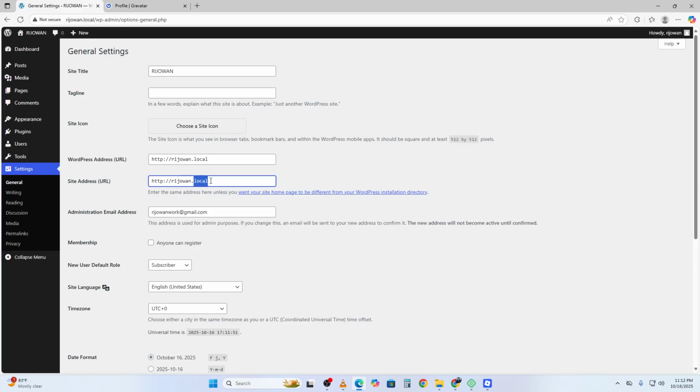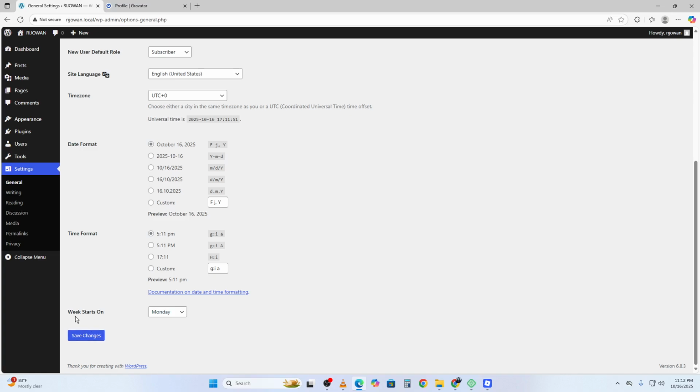Once you've entered your new URL, scroll down and hit Save Changes. WordPress will automatically log you out for security reasons. Don't worry, that's normal. You'll just need to log back in using the new URL you just set.